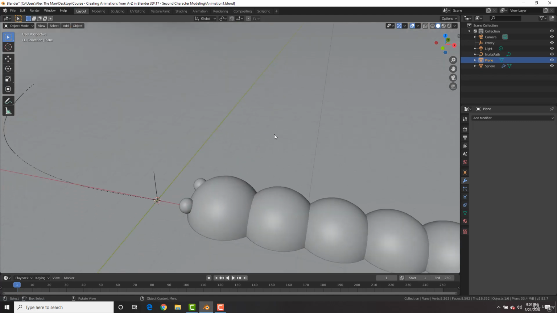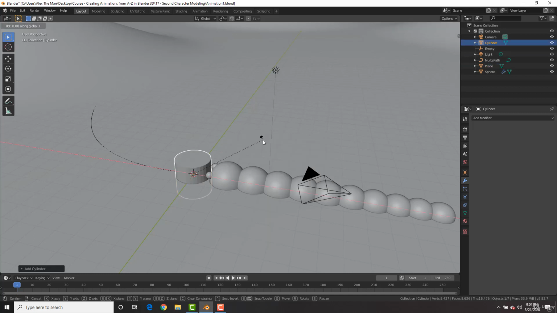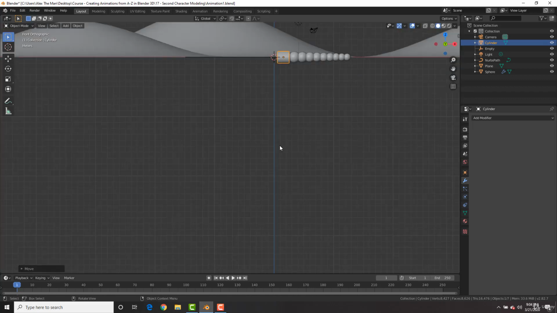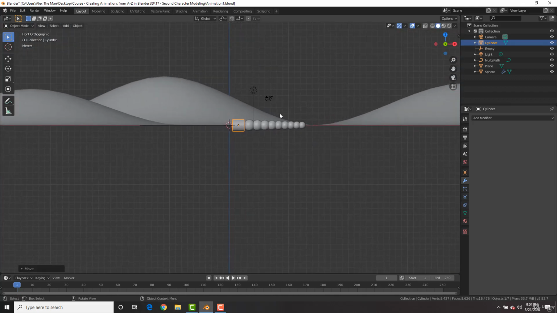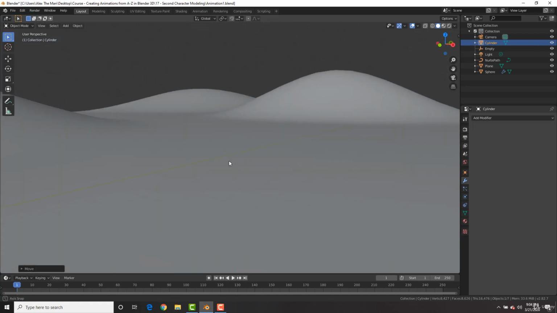Sidetracking, let's go ahead and hit Shift A. The way we're going to do this is with a Boolean modifier, which is super cool, and we're going to add in the holes that way. We're going to go to Mesh, and we're going to add in a cylinder. I'm going to hit R X 90, or R Y 90, sorry. And then right here, I just want to make sure, let's go in the front view. I want to make sure the hole that we're going to create is big enough for the head right there, which is the biggest part of the body.